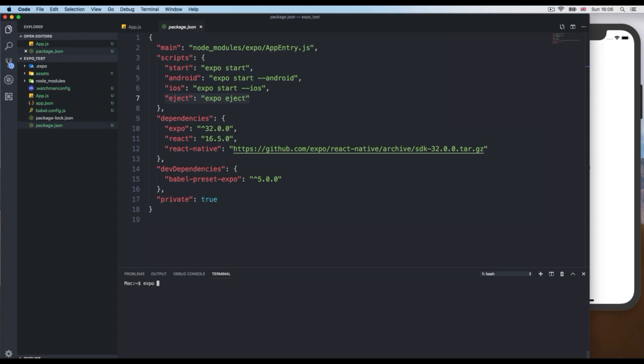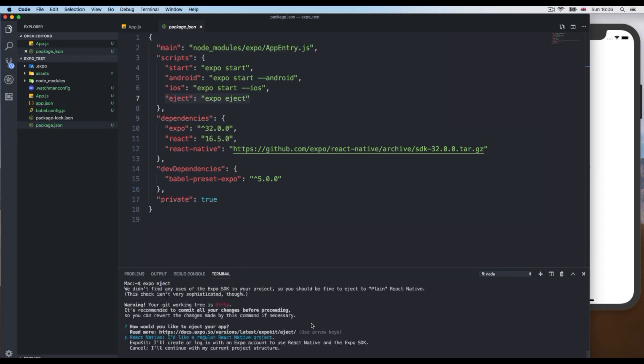So I'm going to do expo eject and just see what happens. Expo eject. And of course, it's going to take a minute. Then it's going to say, how would you like to eject your app? Now, it's going to give you three options. And if you check the documentation, I couldn't find anything about this. And that's the first problem with expo. The documentation is really good, but sometimes you're not finding what you want.